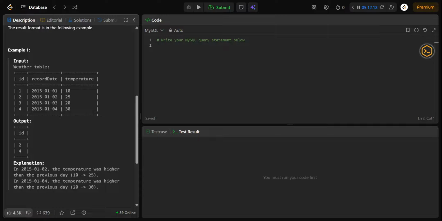Why a self join? Because today's weather and yesterday's weather are both in the same table, and we are comparing both rows in the same table. So we join the table with itself. Our main logic here is to find rows where the date difference is exactly 1 day, and today's temperature is greater than yesterday's temperature. This is our main logic here. I hope you understand very clearly.